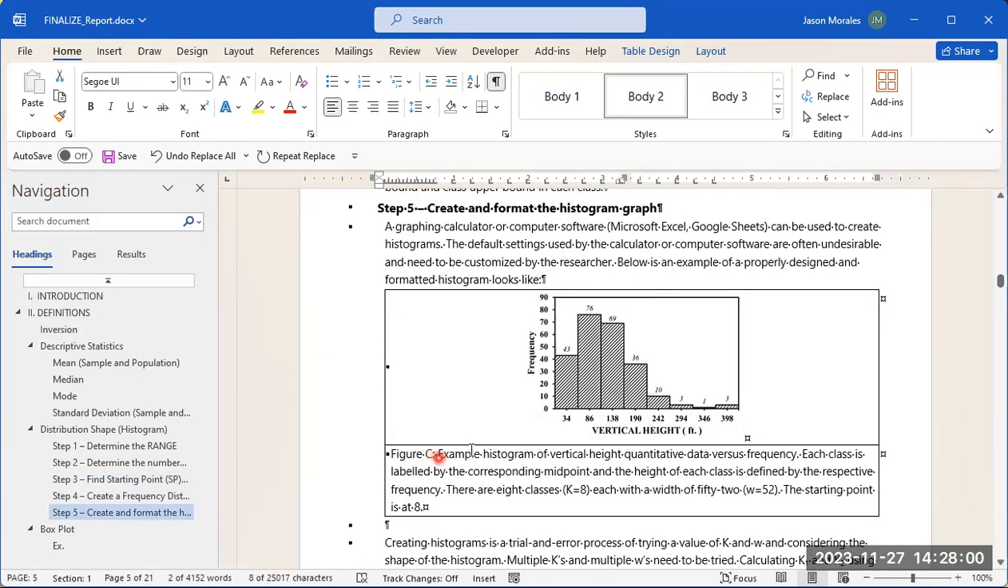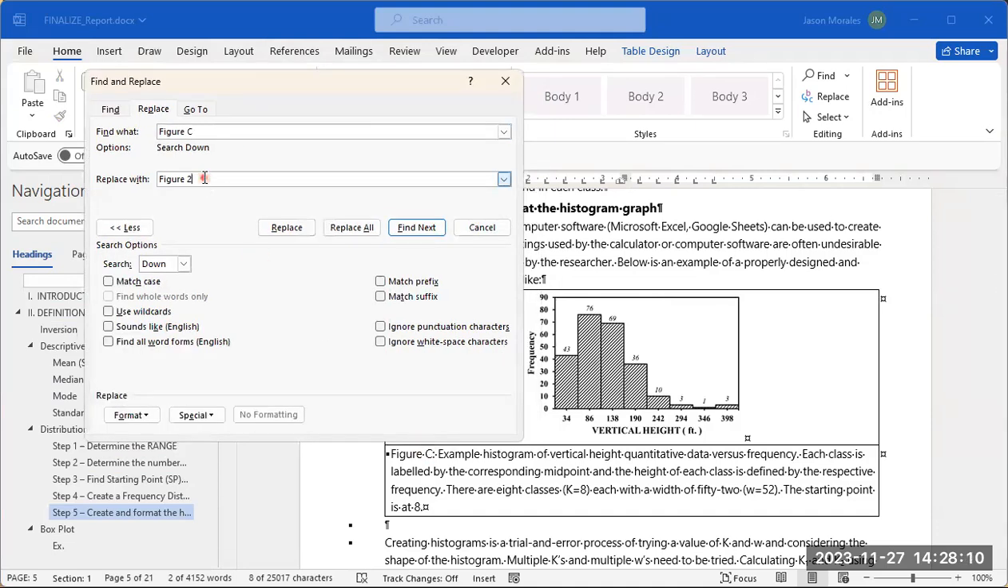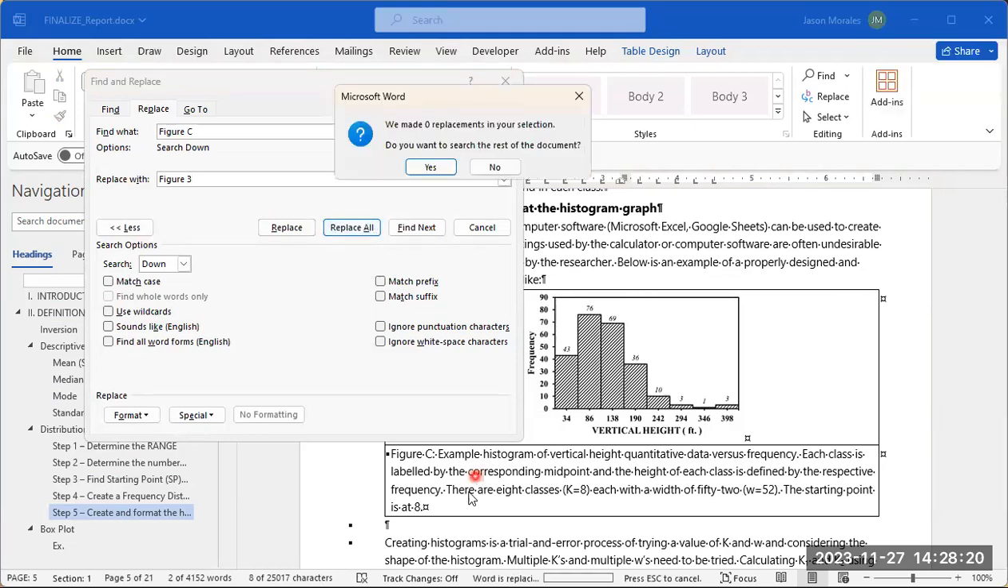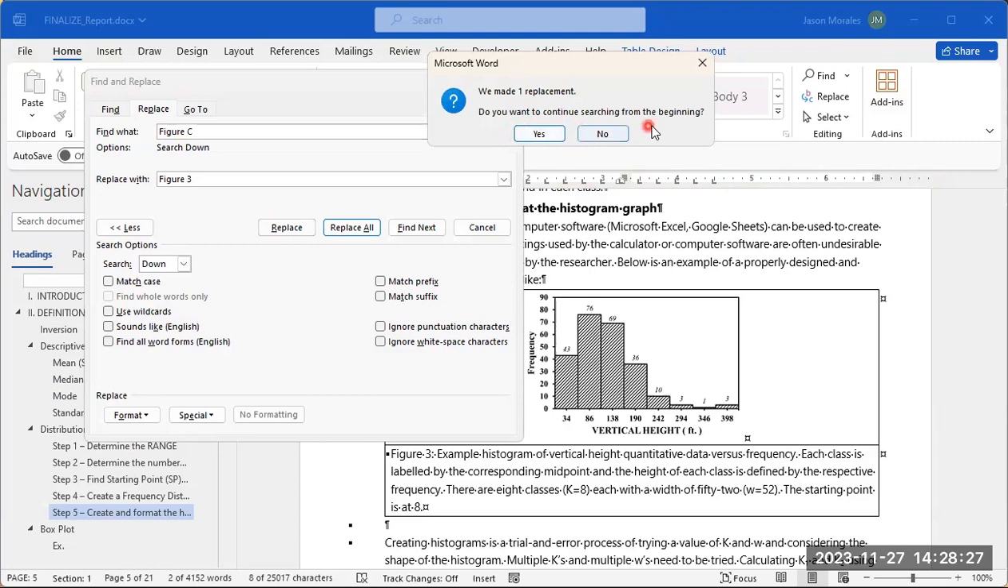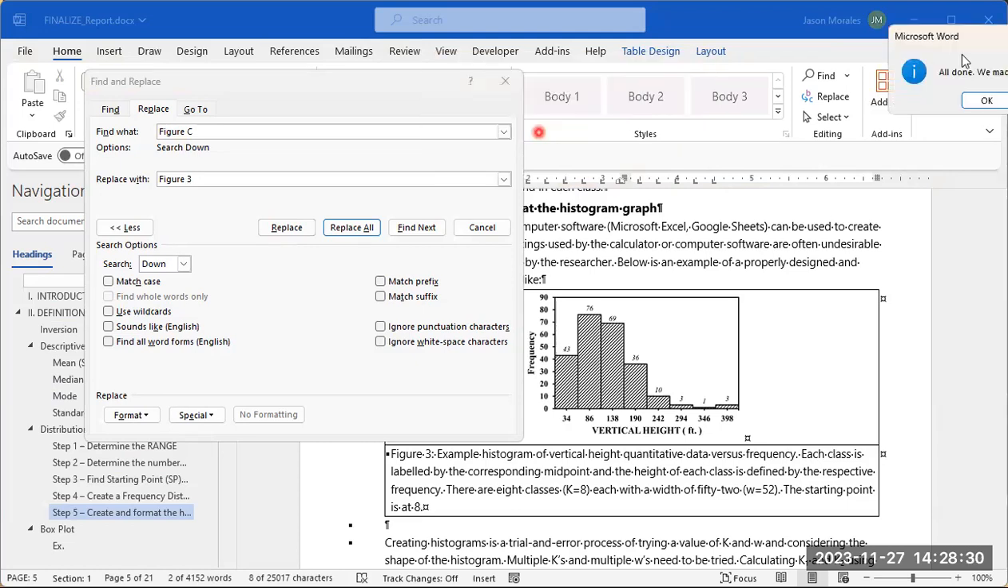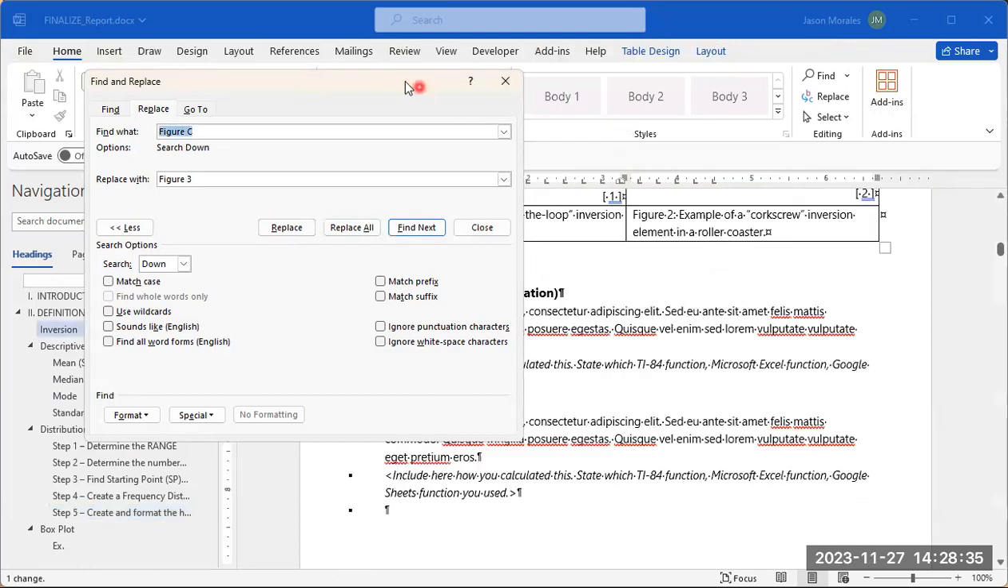Okay, here's another one. So this is going to be figure 3. So I'm going to hit replace and figure C here. Replace every incidence of figure C with figure 3. And I'll put replace all. Okay, it didn't find any, so it's going to start from the beginning. So I'll click yes. I made 1 replacement. Do you want to continue searching? Yes. Okay, so in this case, I only had 1, and that's fine.